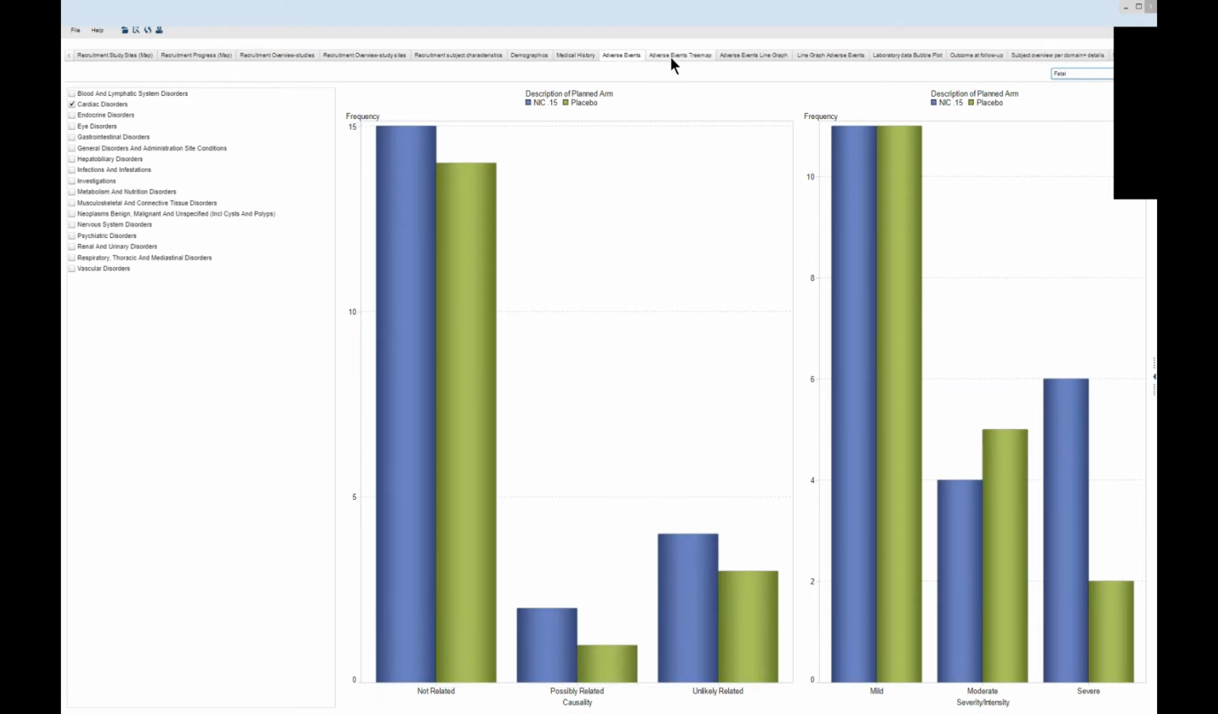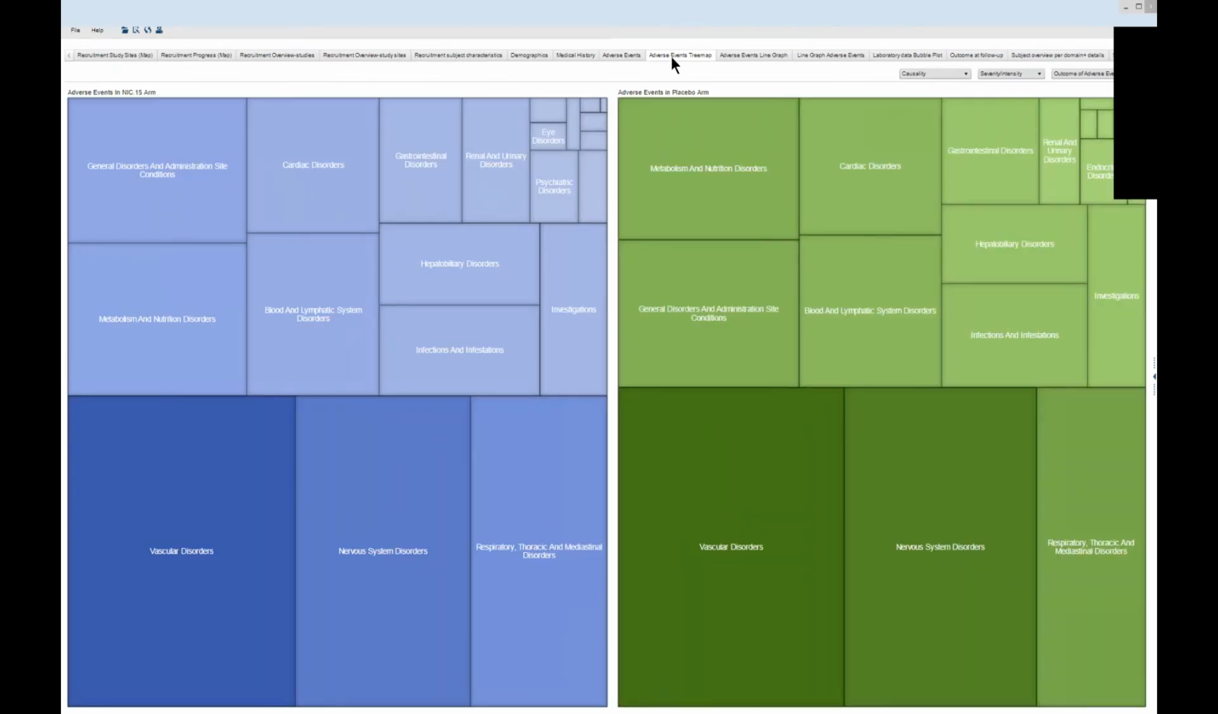Then we go to the next one, the adverse event remap, in which I visualize actually the same data as in the previous dashboard, but it's just a different visualization. Now you see on the left, again, the NIC 15 arm and all the adverse events that occur in the NIC 15 arm. And on the right, you see the placebo arm and all the adverse events that occur over there.